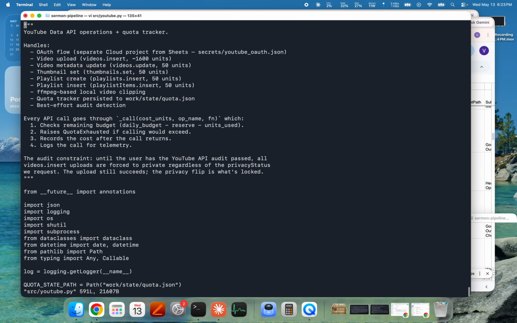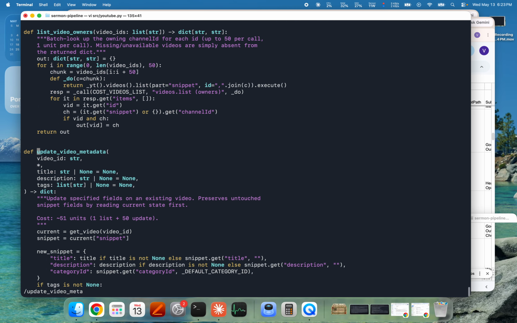I'm going to turn on syntax highlighting so we can see the colors, which is nice. And then I'm going to go to one of the calls, which is called update video metadata. Let's see if that gets us where we want. And there it is. videos.update is one of the APIs we'll call, and we'll change the title and the description of an existing video that we have in the library on YouTube.